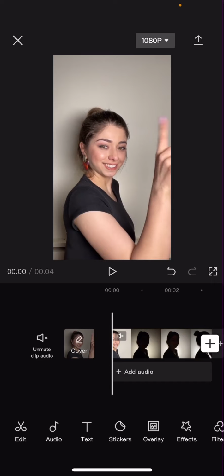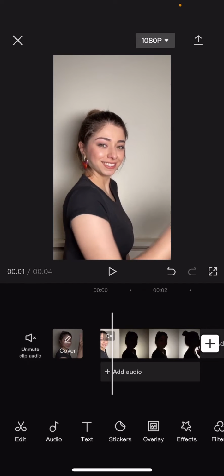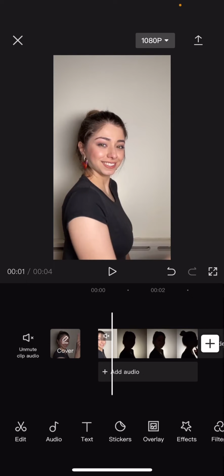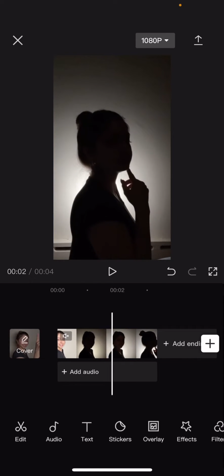In this video, I'm going to be showing you guys how you can create a double exposure edit on CapCut. So first, you're going to want to record yourself like this, like a silhouette. What you're going to want to do is place a light near the wall and turn off the lights. That way it'll create the silhouette.